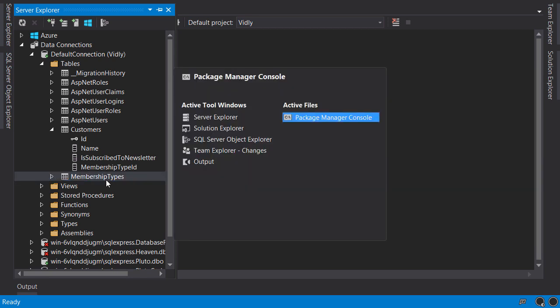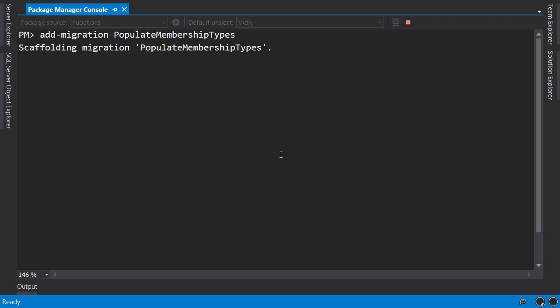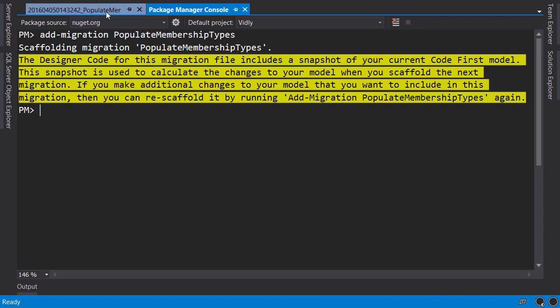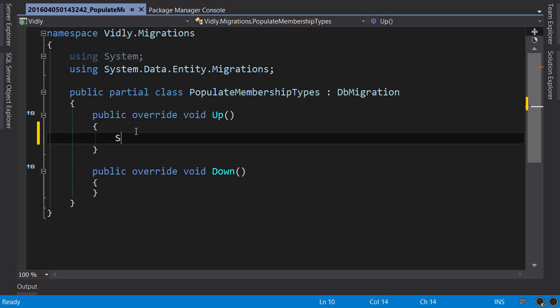So back to Package Manager console. I'm going to add a migration. Add migration and call it populate membership types. Okay, let's take a look at this class. So it's an empty migration. Now in the up method, we can call the SQL method and pass a SQL statement here.